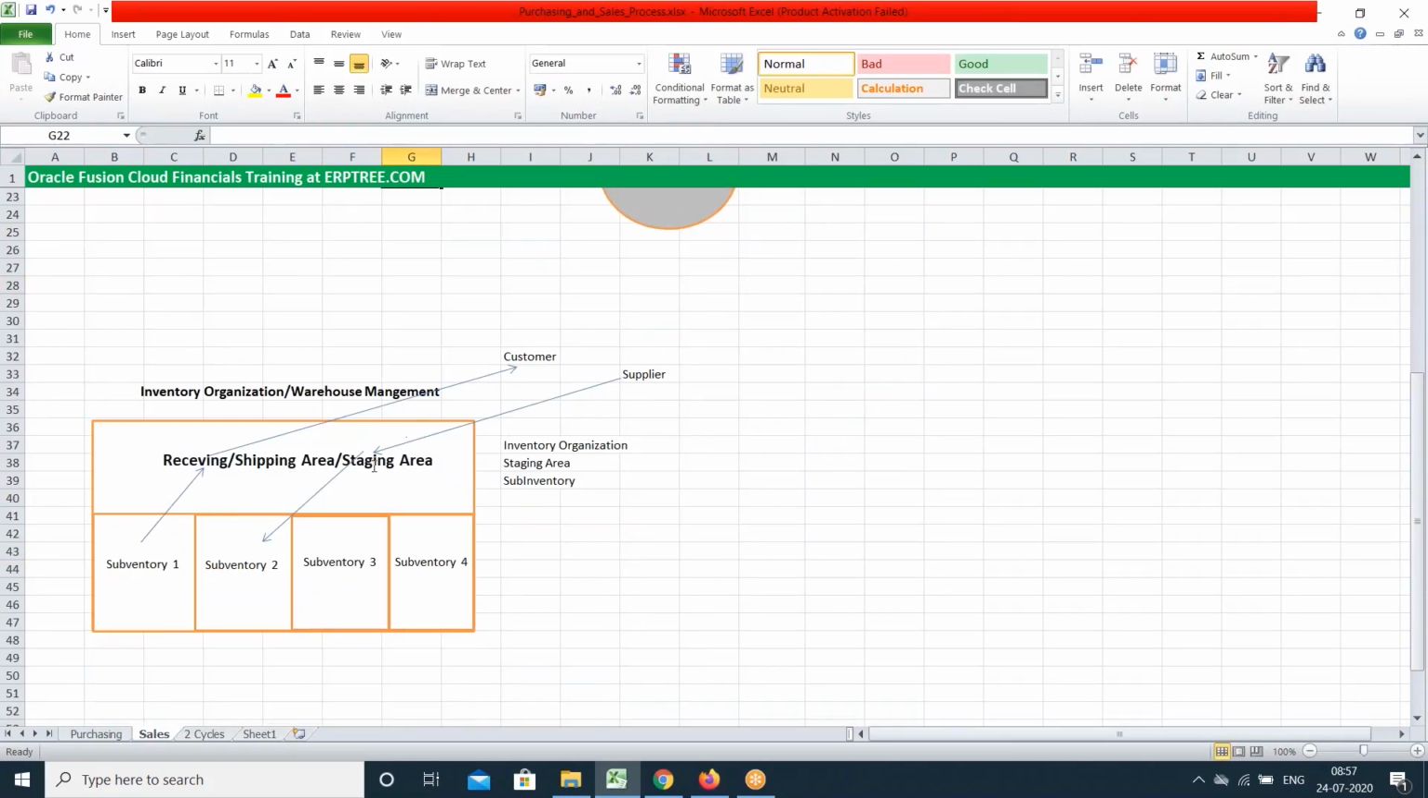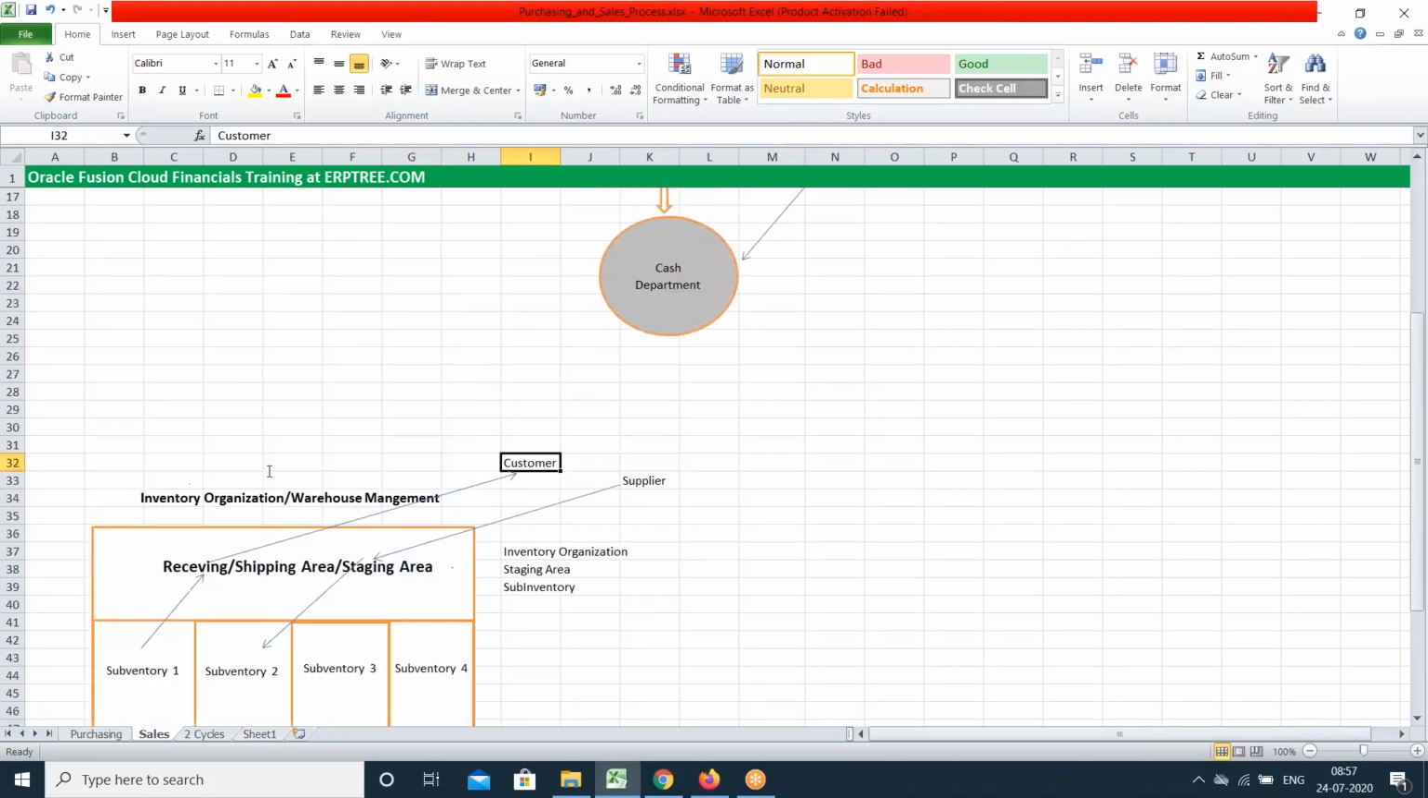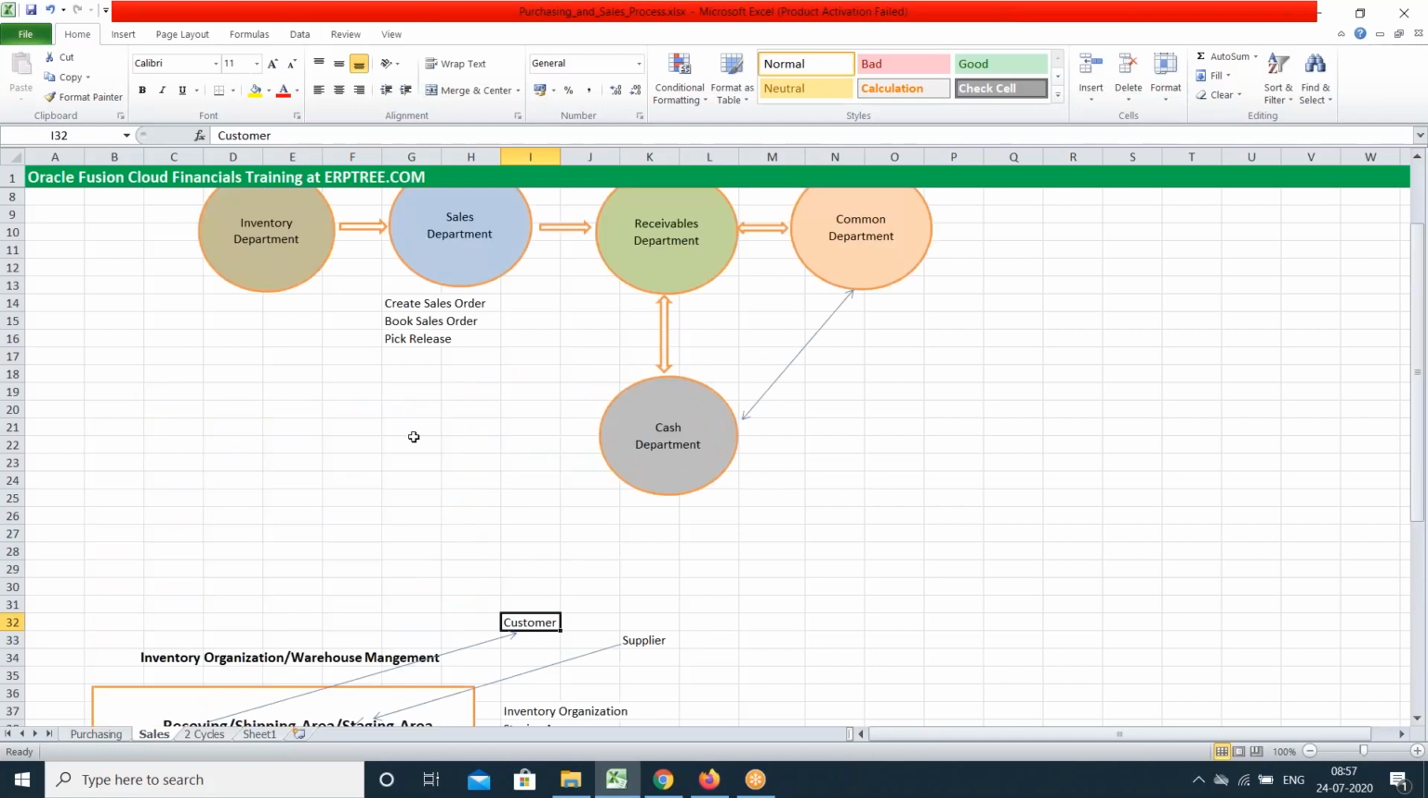Next step is we have to move the material from our inventory to the customer location. Whenever we initiate the shipping process to send the material from our inventory to the customer location, inventory will inform the sales department saying that, yes, the truck has started now. It will arrive at the customer location by today, end of the day, or tomorrow. That information they'll inform to the sales department.